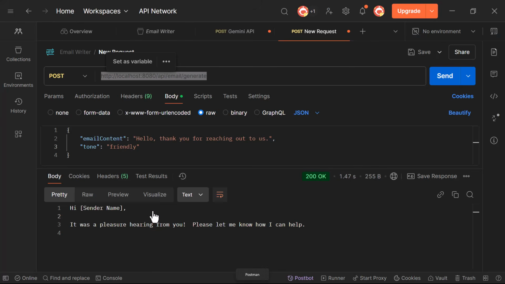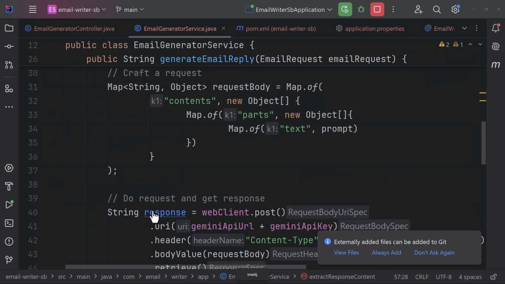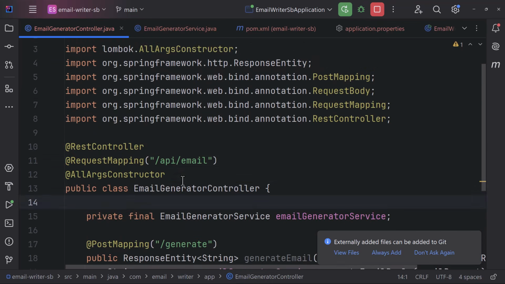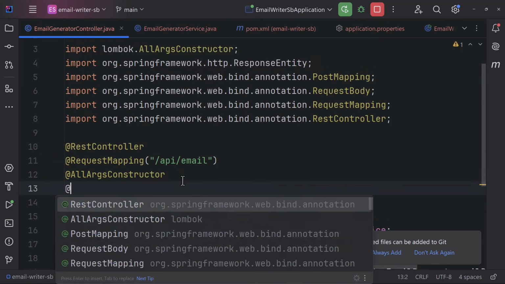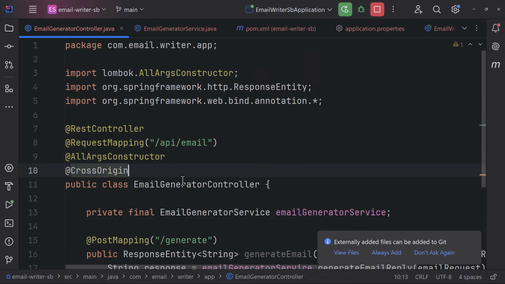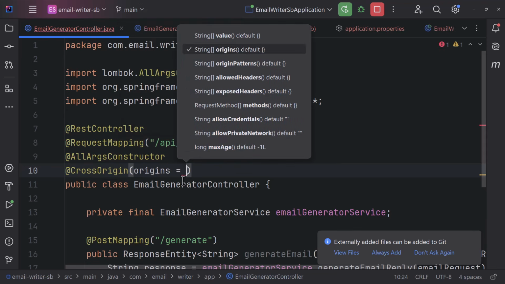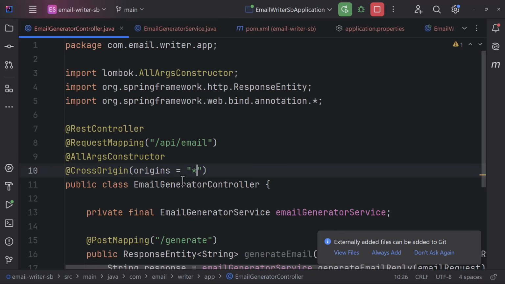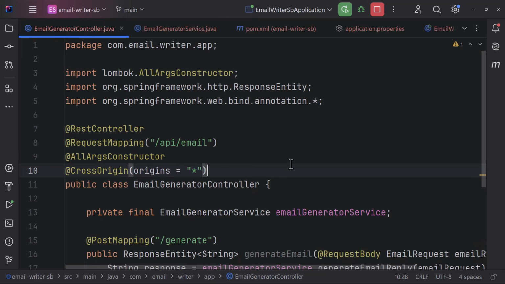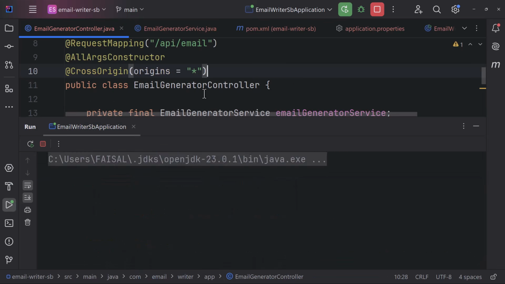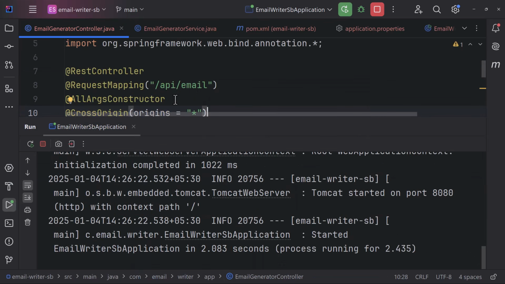So I'll come over here to our backend, and here in the controller, I will say cross origin. So I'm enabling cross origin request, and I'm going to say origins. Okay, which origins do I want to allow it from? All. Okay, and I'll simply run this so that we have these configurations applied. So for this entire controller, we are accepting requests from any origin.